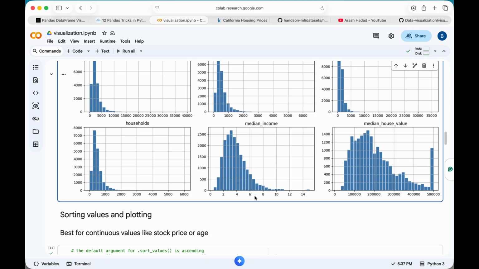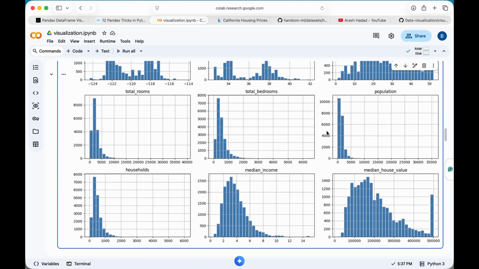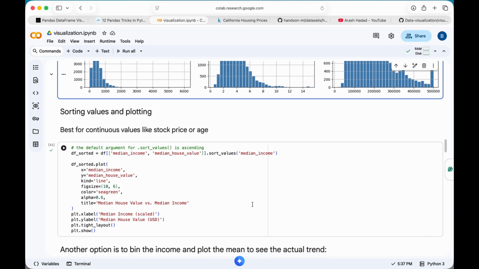Okay, and our median income in this data set has been scaled between 0.5 to 15. Okay, so for example 6 means $120,000. We scaled it and decreased it to between 0.5 and 15, and these values you can see we printed. Next step is sorting our values and then plotting them.